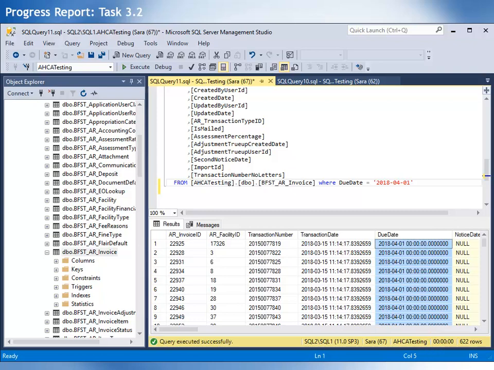Task 3.2 is the routine that generates the PMATF invoices based on the import screen previously shown. Here we can see that a query performed in the CAM database searching for invoices with a due date of April 1st, 2018 produced 622 invoices. The corresponding invoice screens will be demonstrated in a future progress report.